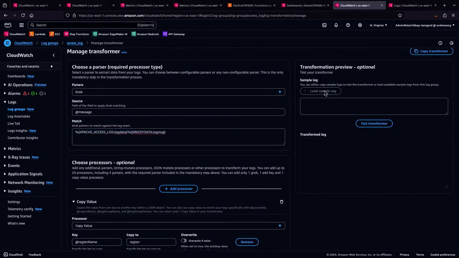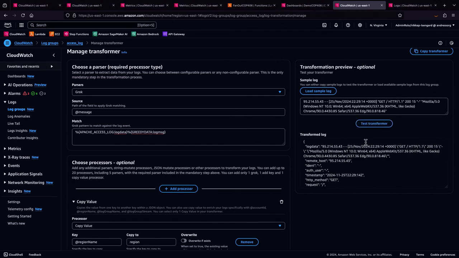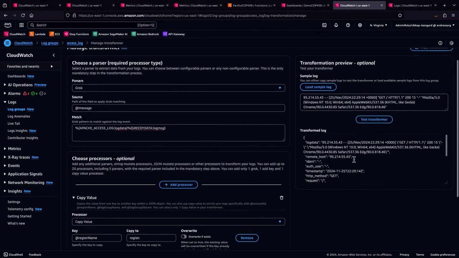load a sample of the log. So that basically pulls a sample of the log from the log group. And then I test my transformer. And you can see it's working because this is how that log looks, which is CLF format, standard format. But this is what it looks like now after being transformed.